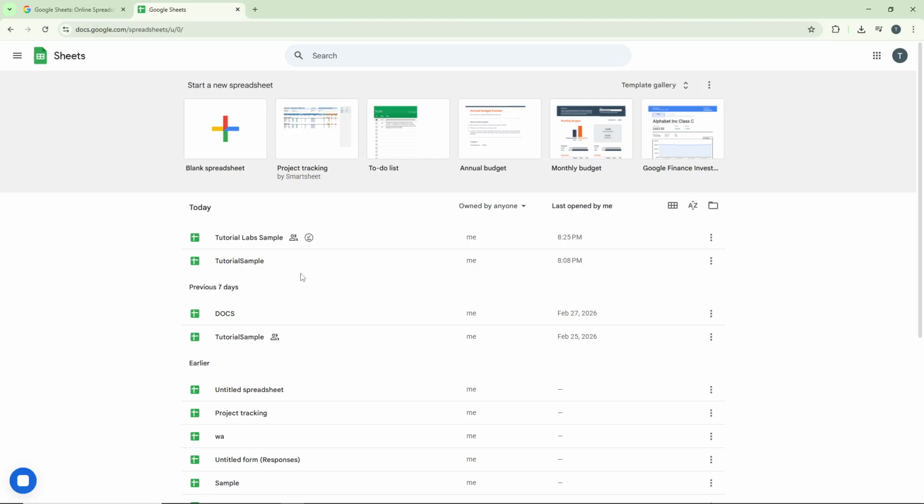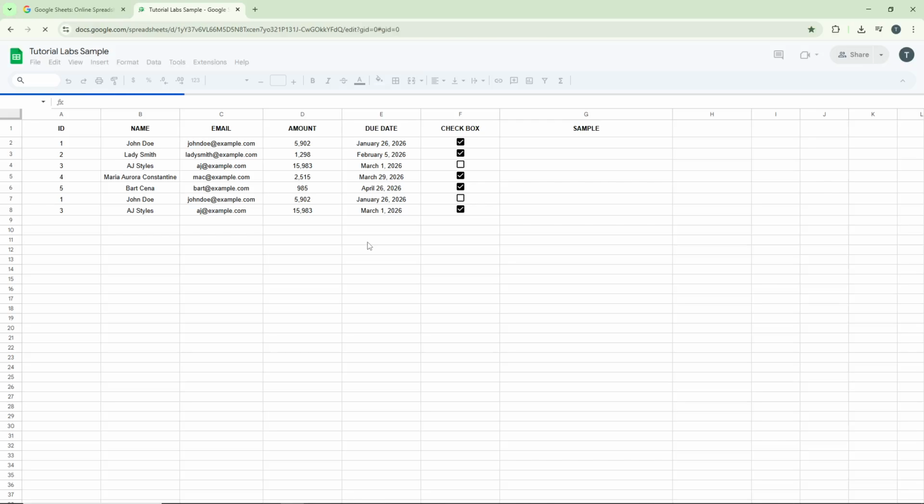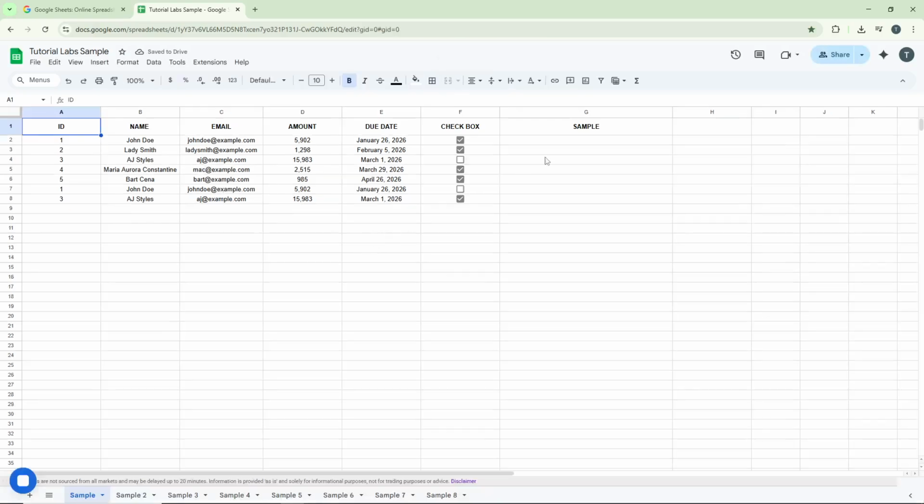Once you're on the Workspace dashboard, simply click on the spreadsheet where you want to add the calendar date picker. This will open your Google Sheet in a new window, ready for you to start making modifications. Make sure you're working with the correct spreadsheet to avoid making changes to the wrong file.